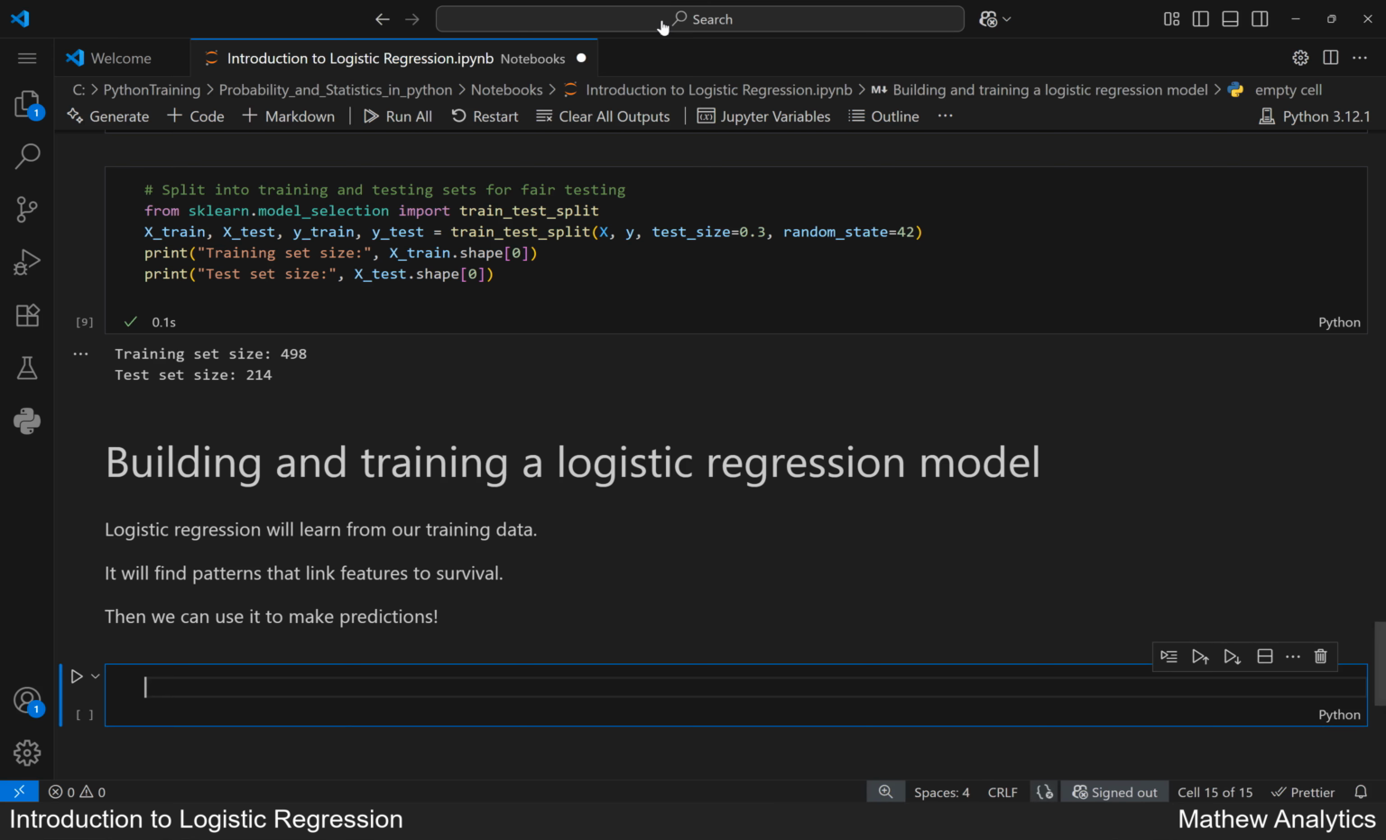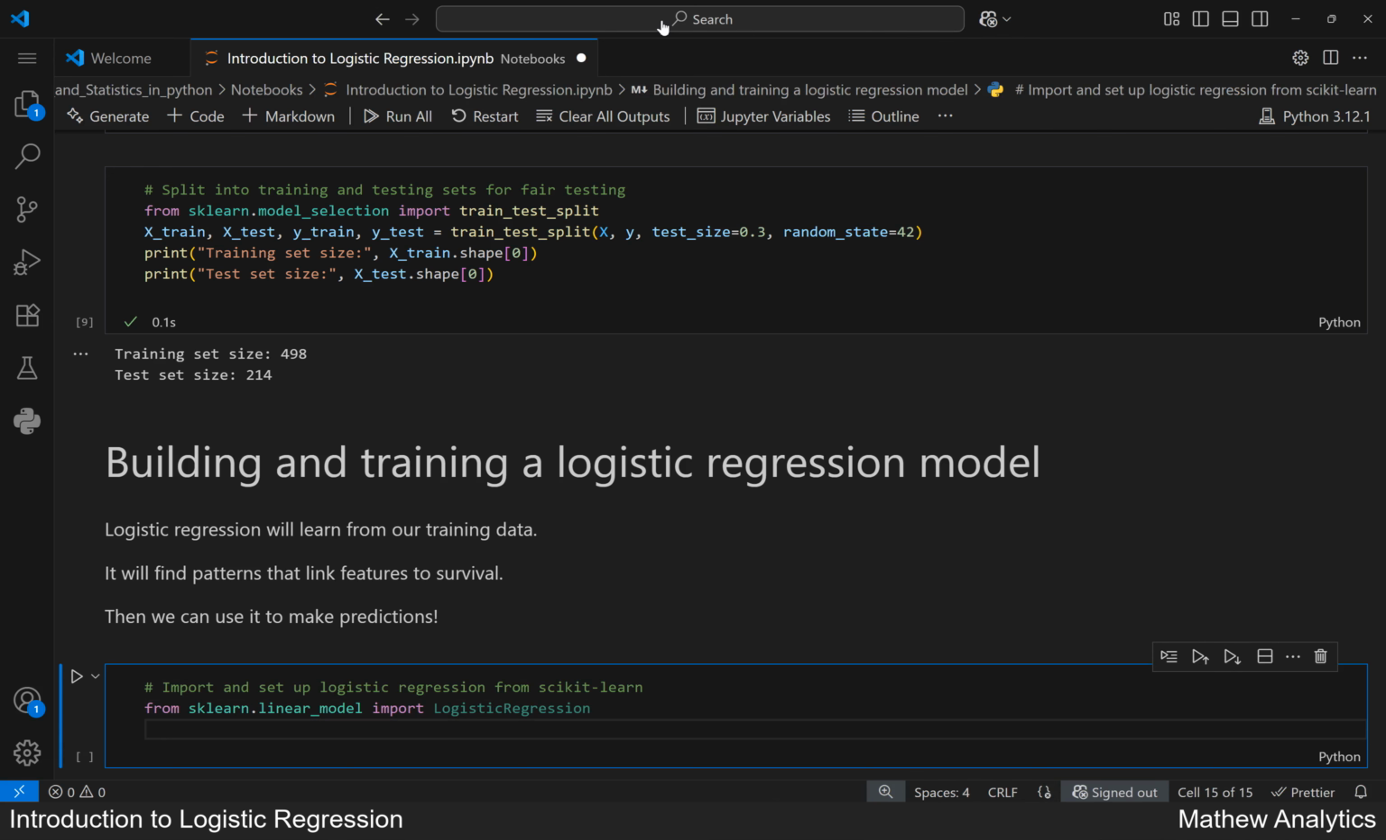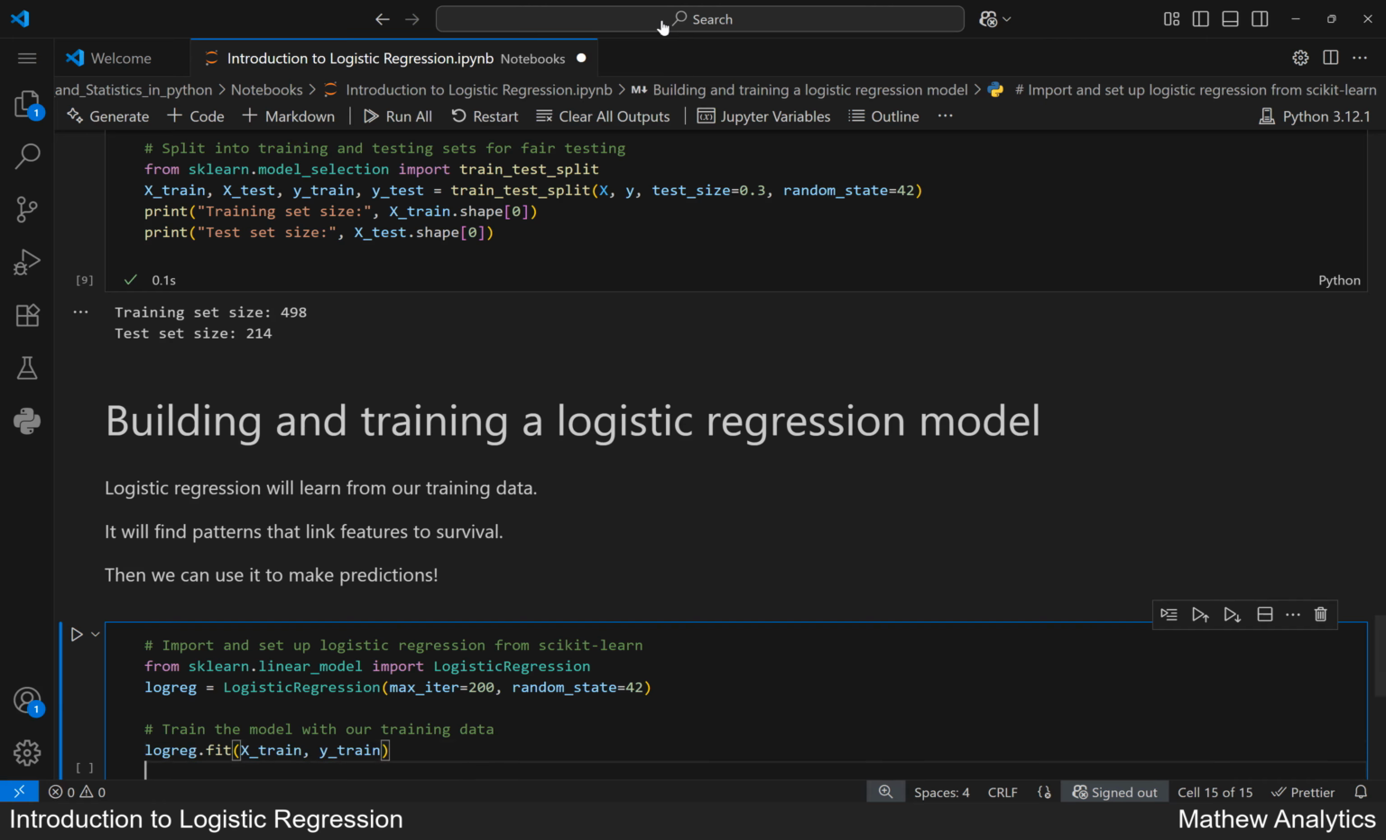We are bringing in logistic regression from the scikit-learn toolbox. Then, we create a logistic regression model with a maximum of 200 steps to make sure it fits well. Random state keeps results the same if you run this again. We teach the model using our training data. Now it learns how the features connect to surviving or not. Running the cell now.